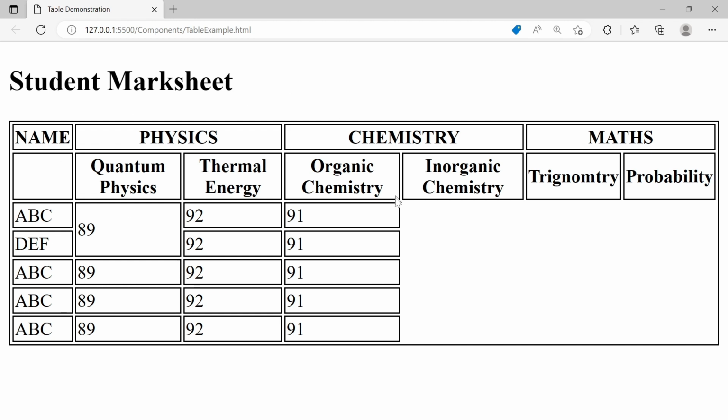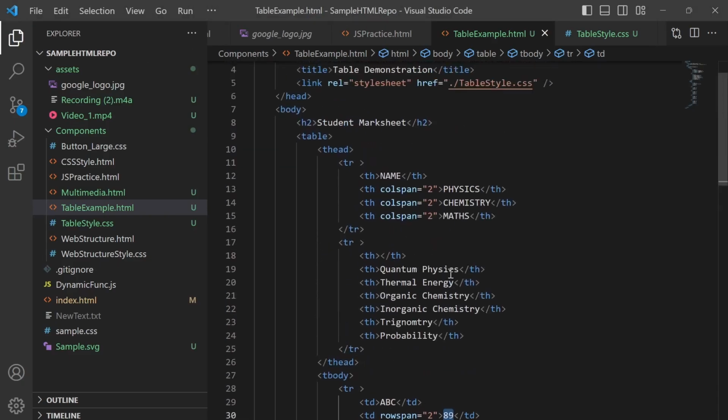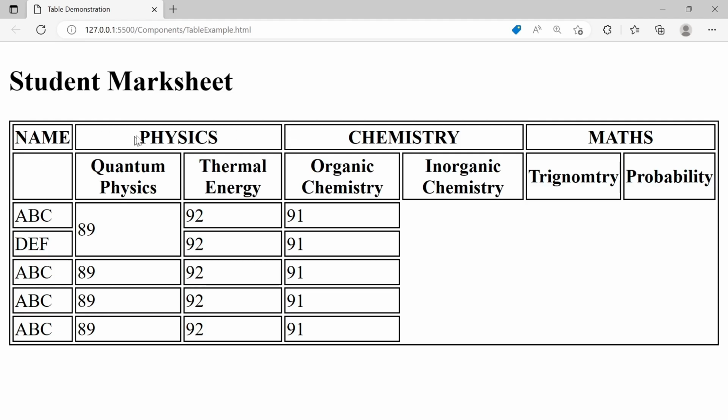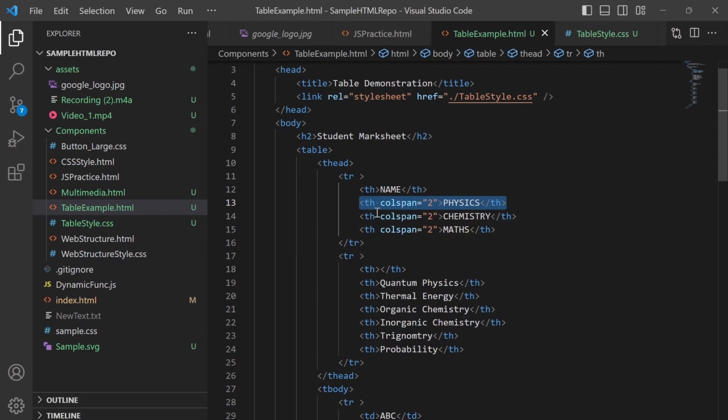These are column wise: Name, physics, chemistry, maths. So these are columns. I am telling this cell to span till here. Physics previously is the second cell, first cell, second cell, and I am telling that the second cell takes the space till this column, take the 2 column space, first and second, like this horizontally.